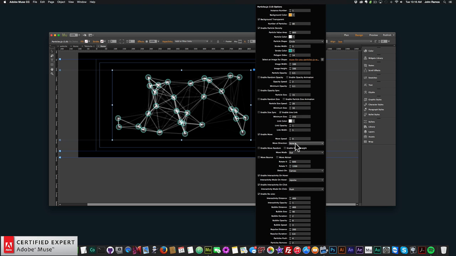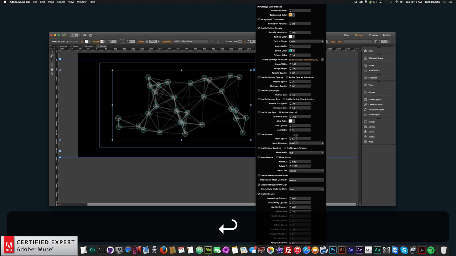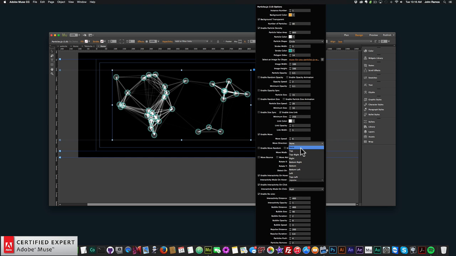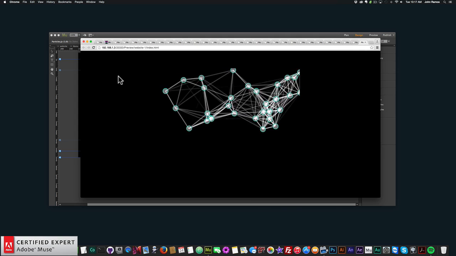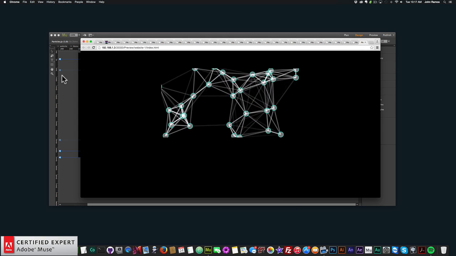Okay, and then for move direction, so I'll set it back to 6 so we have some movement in the particles. For move direction, you can say top, top right, right, bottom, bottom left, left, top left. So I'm going to have the particles move right, and then I'll go to File, Preview Page in Browser, and the particles are moving to the right.